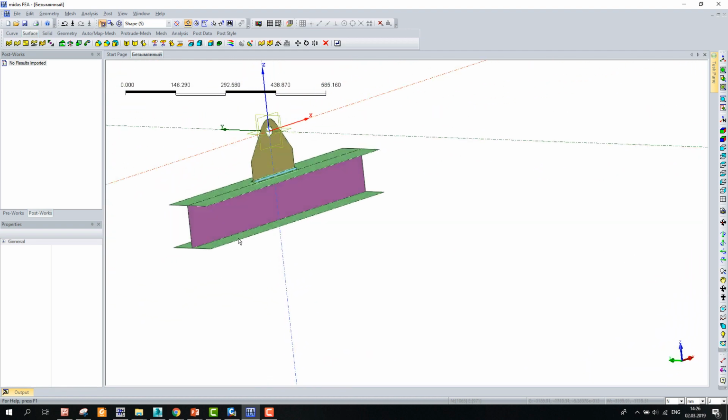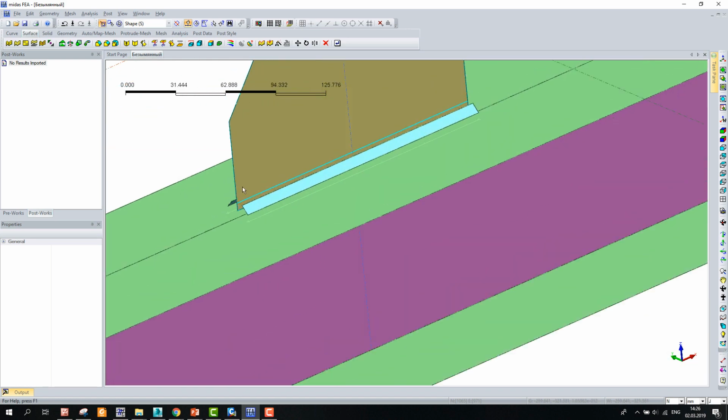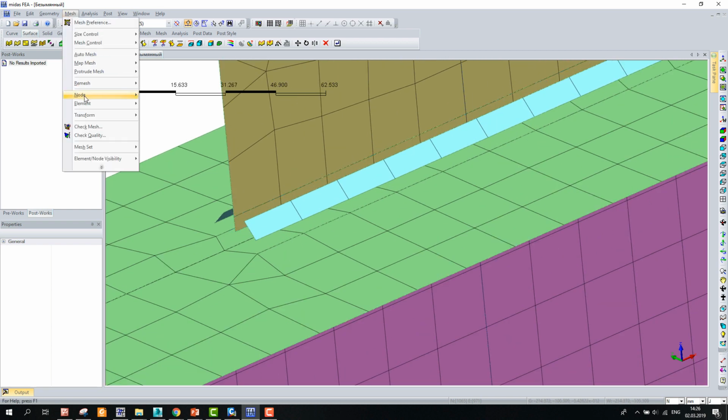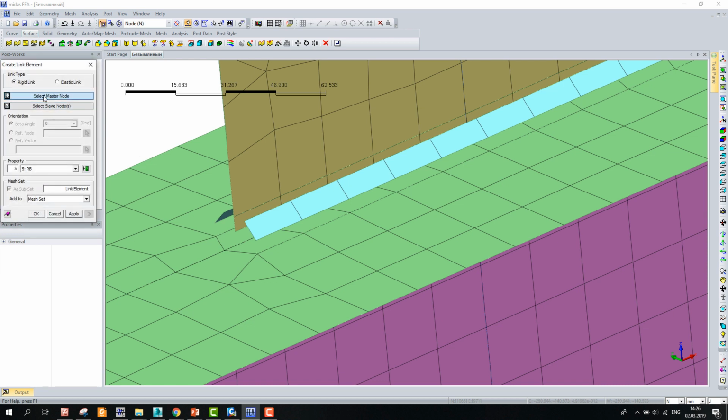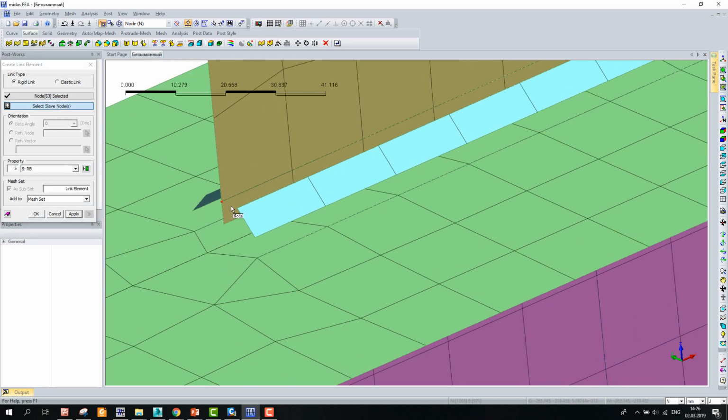Okay, now I'm going to add links between shell elements. So I go to mesh, element, create link. Here's my master node, this node as slave. And here two links as well.